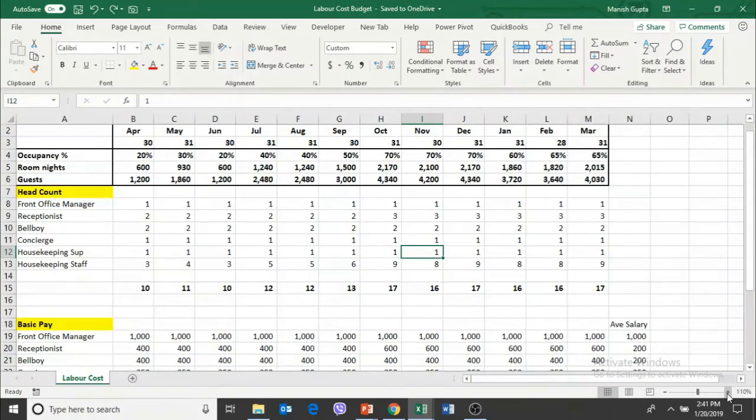So if most of your labor turnover is coming from housekeeping staff, then you do it for housekeeping staff. But if most of your turnover is coming from the receptionists, then you need to do it for receptionists. You cannot apply turnover to housekeeping, because housekeeping remains fixed. There are many hotels where the labor turnover is very low, meaning people don't leave for many different reasons, right?